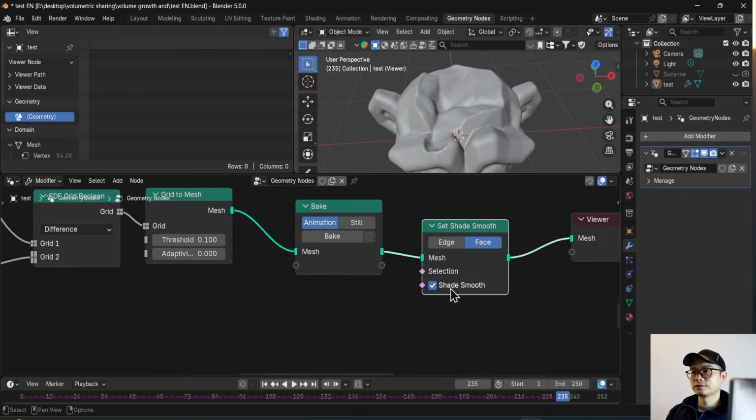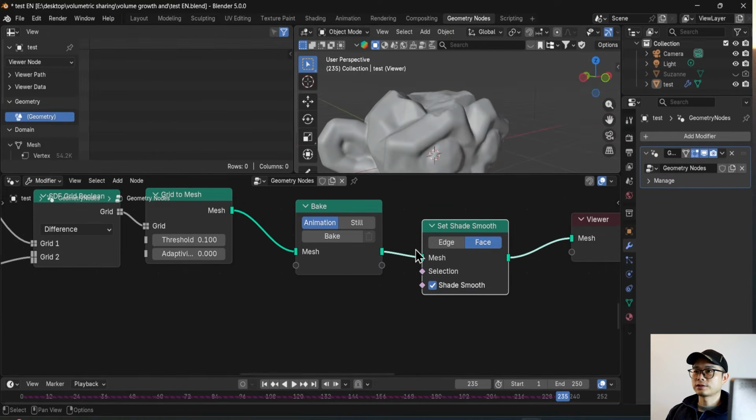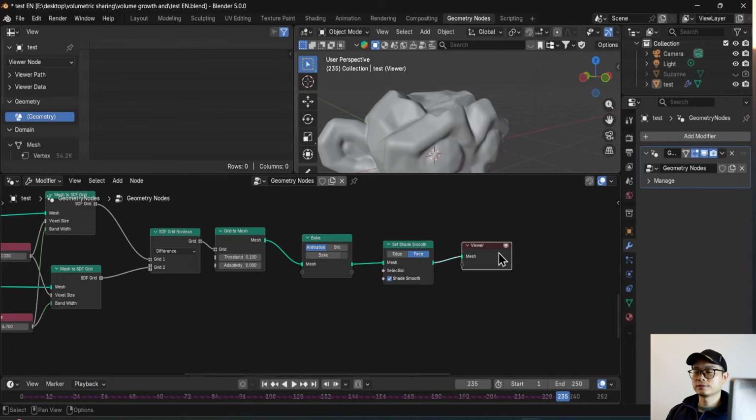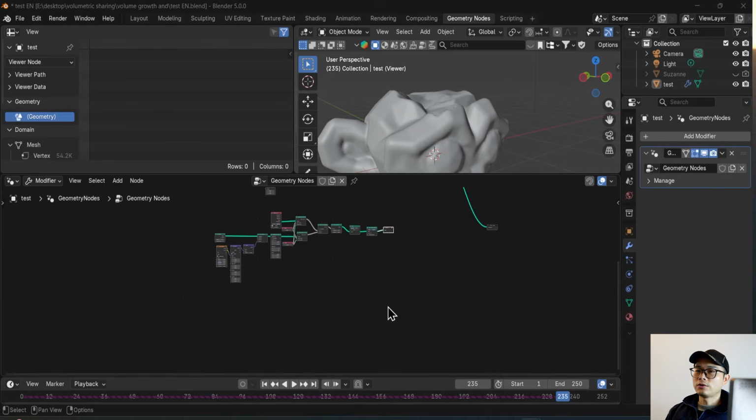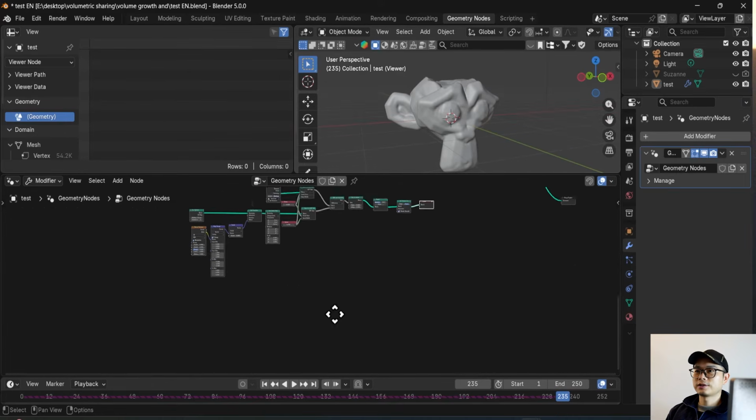Set shade smooth. So you can change that as you want. This effect is much more simple. Now let's go to the third effect, and this effect is very simple too.